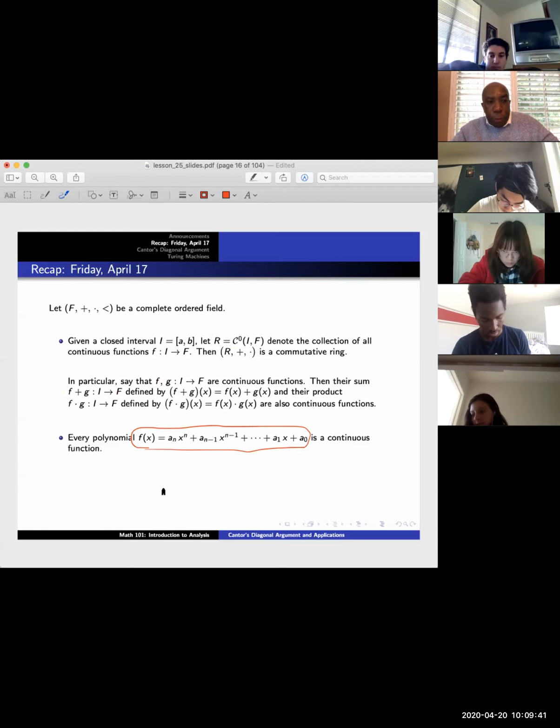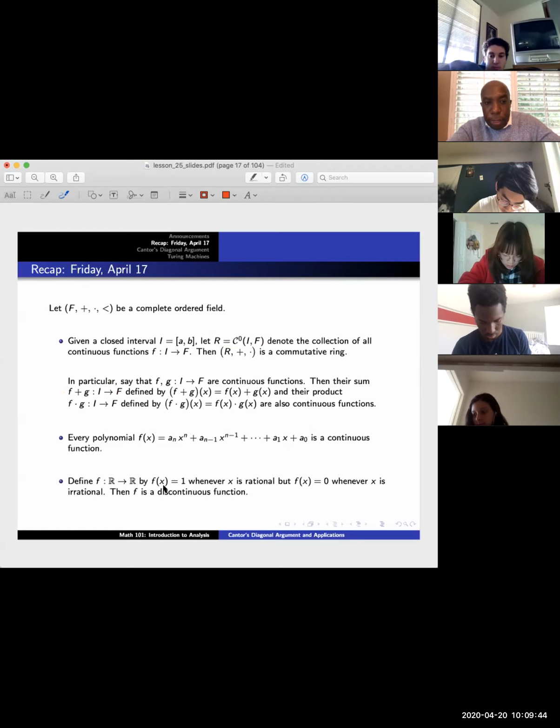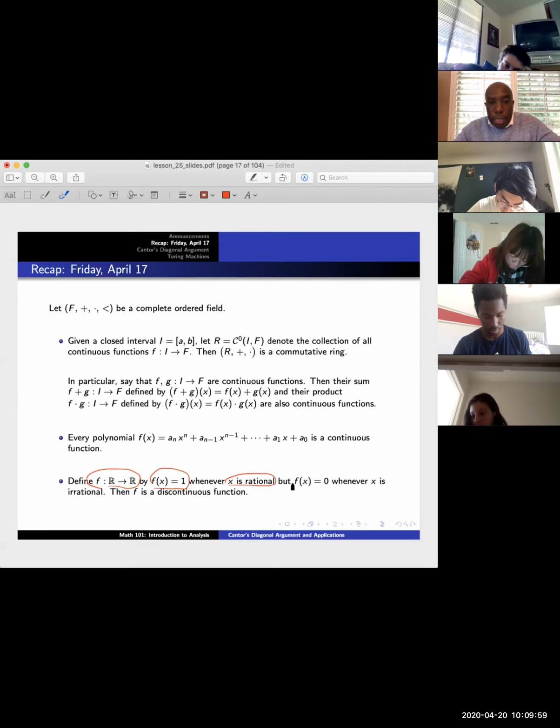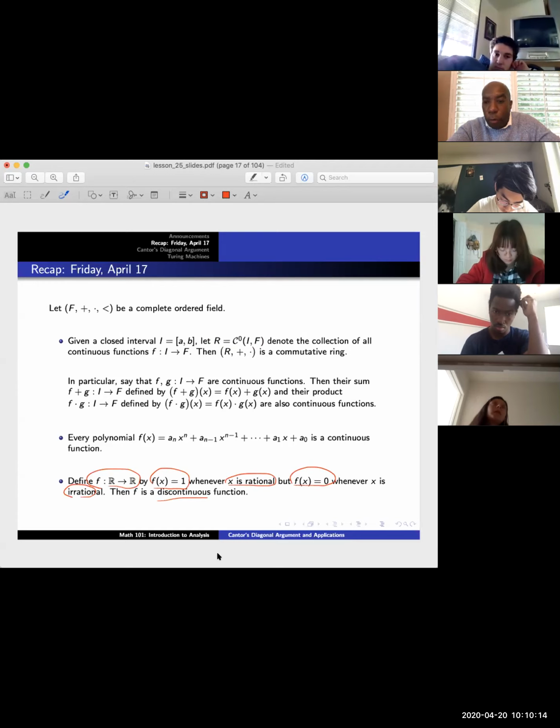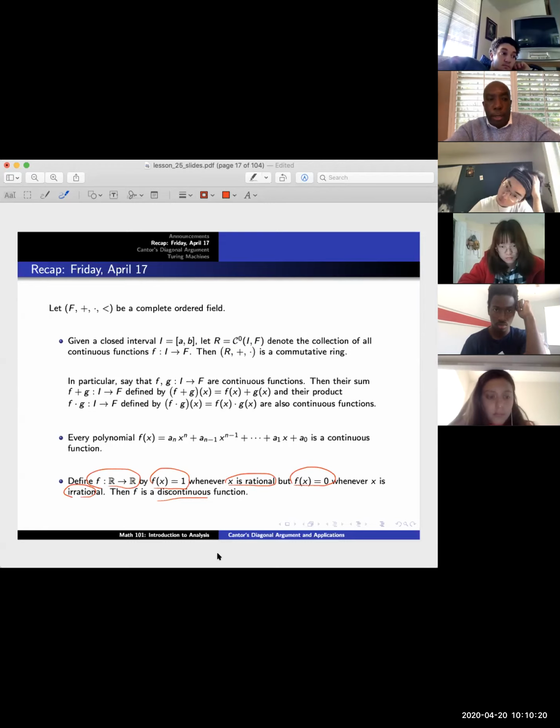And as an extreme to this, we actually proved that there is a function that is discontinuous everywhere. So let's take a function f that does this weird thing. It's 1 whenever x is rational, and it takes on the value 0 whenever x is irrational. Then we proved that this is a discontinuous function. And here the idea is that we're using the fact that both the rationals and the irrationals are dense in the real numbers. That's how we got this to work.